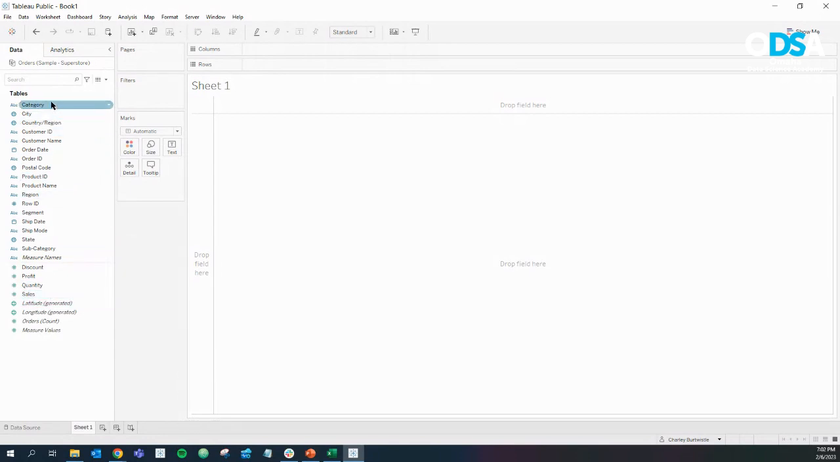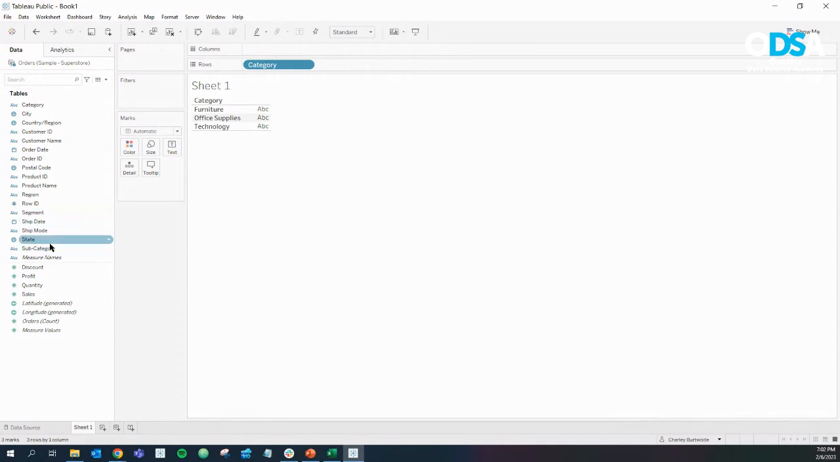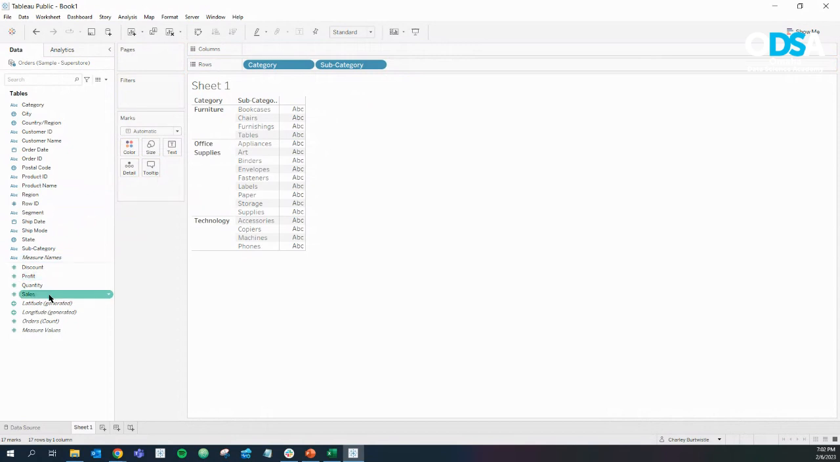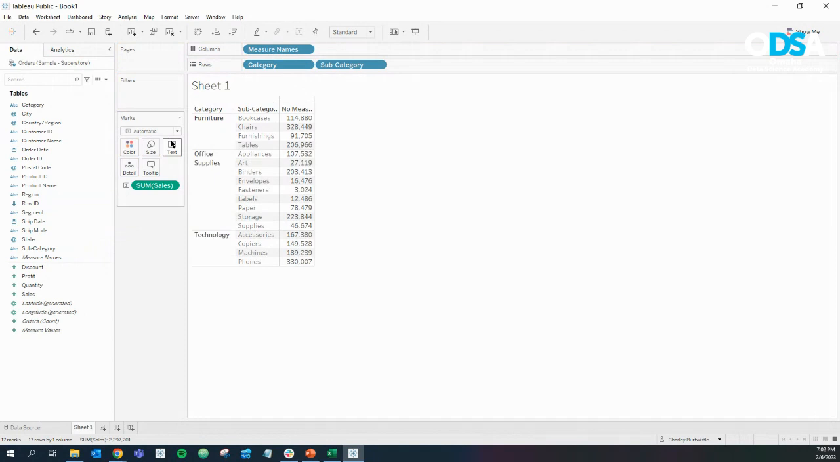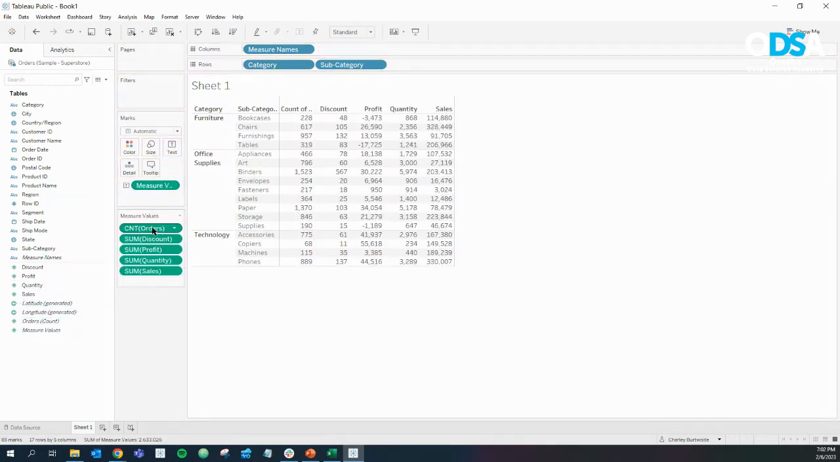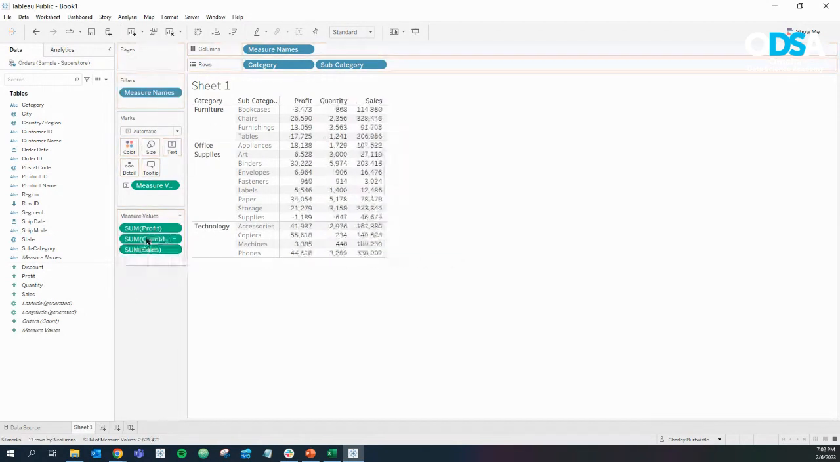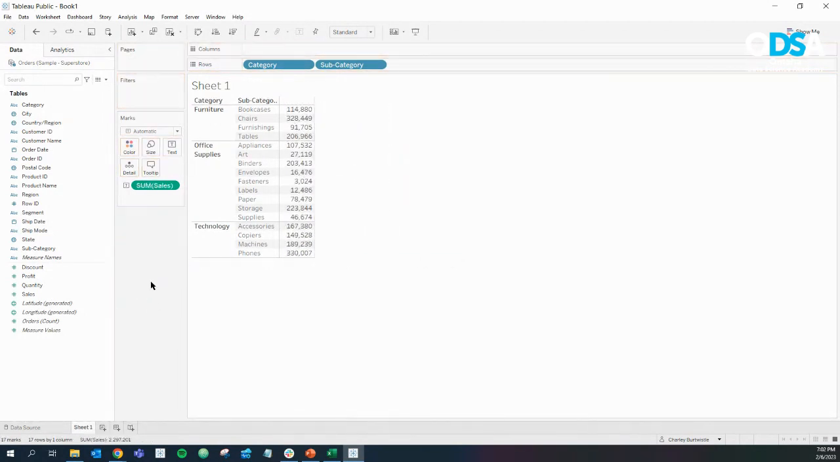So to start out with, we'll use the same exact example just to keep things simple. We'll bring category over to rows, subcategories over to rows, sales to our text. I was trying to do a table without cheating and using the Show Me for once. Cool.